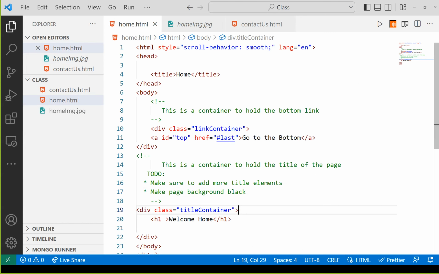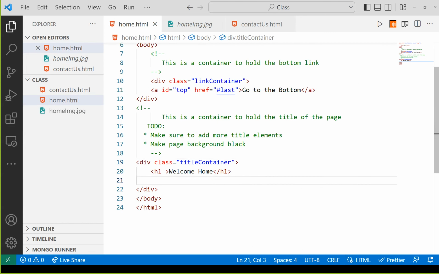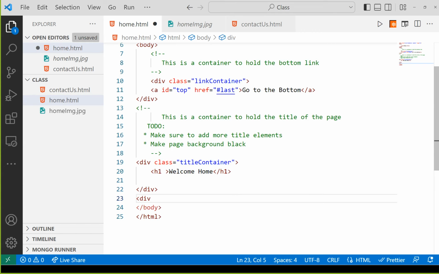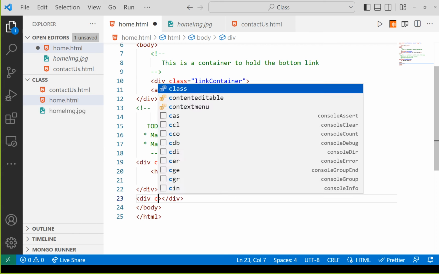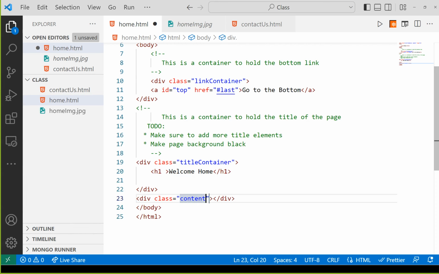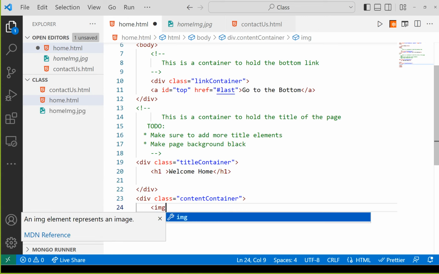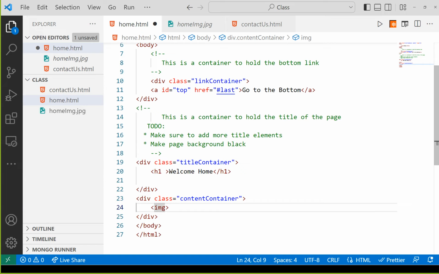So we just go here. So how about we make another container? We're going to call this div, and then the class will be content container. Okay? Now inside of here, we're going to make an image element. We're going to open the bracket, and then we're going to put image, and then close it. Okay? Notice how this time VS Code doesn't close the element for me, because it's not meant to contain any content inside of it other than the image.